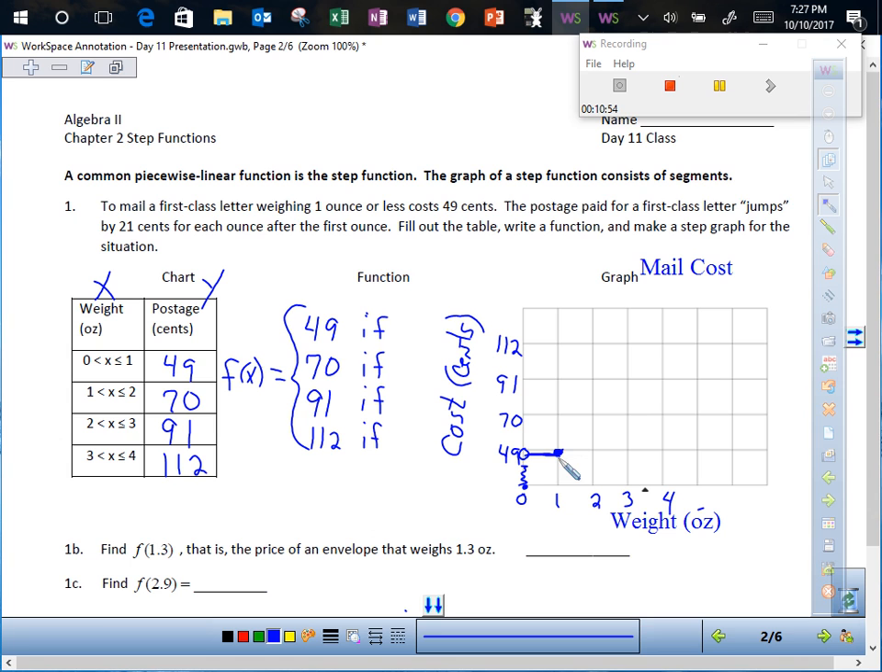So guys, it made a line segment. Now, let's think what we're doing now. If your letter weighs 1 ounce to 2 ounces, I'm charging you 70 cents. So I'm going to have an open dot right there. Reason being, if your letter weighs 1 ounce, I'm charging you 49 cents, not 70. So that's why that's open. But at 2 ounces, I am charging you 70 cents. So I'm going to connect that.